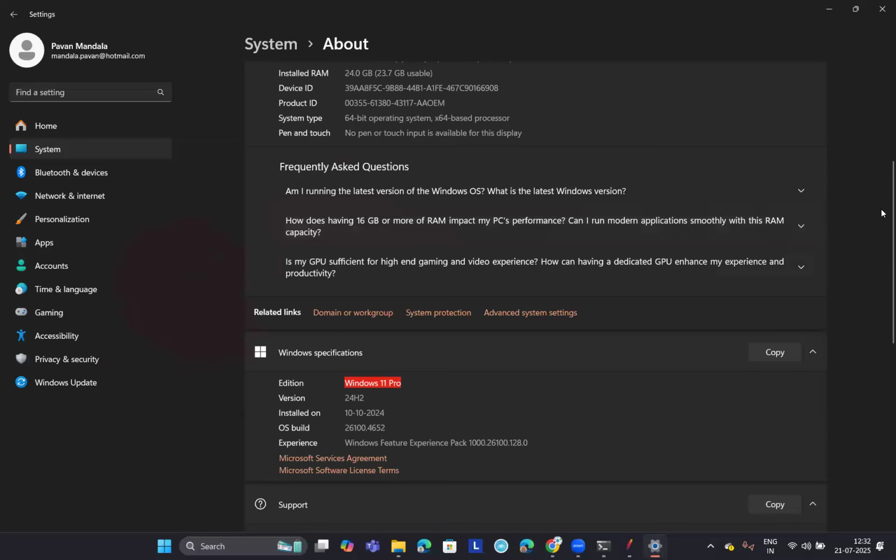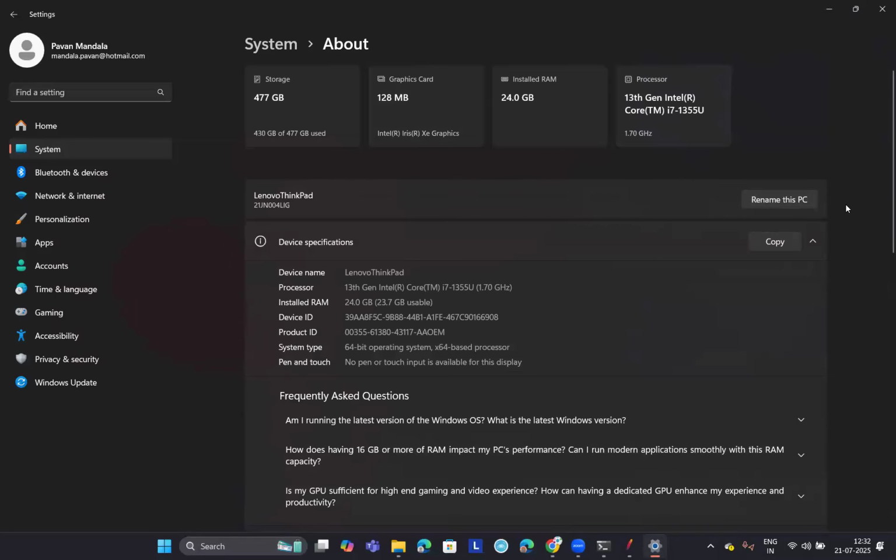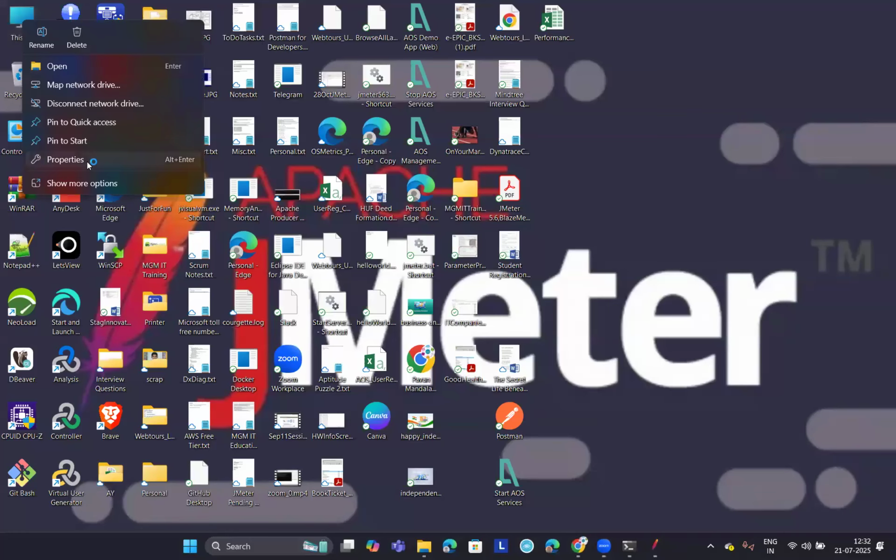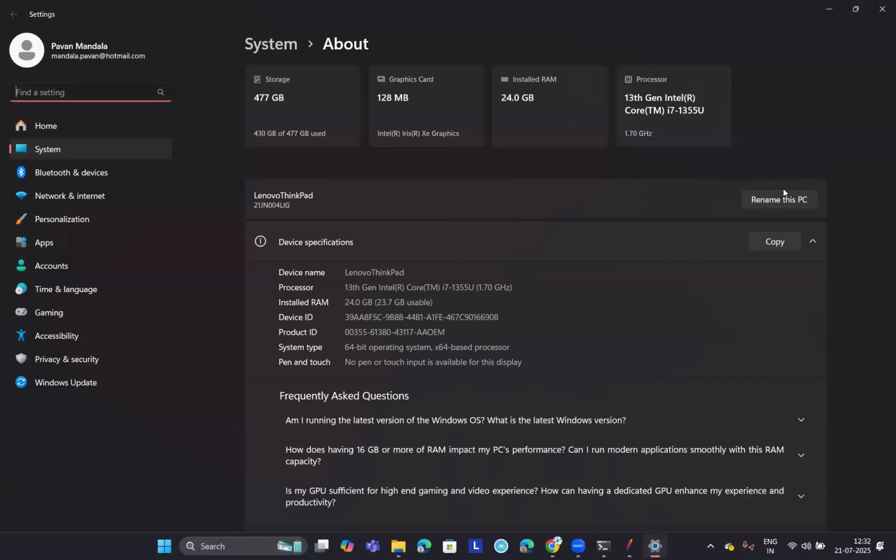So if you go to this PC properties, observe here, how did I come to this window? I right-clicked on This PC and went to Properties. And there you see the device name. This is nothing but host name. And here you see all the details, like the processor and RAM capacity on my system.